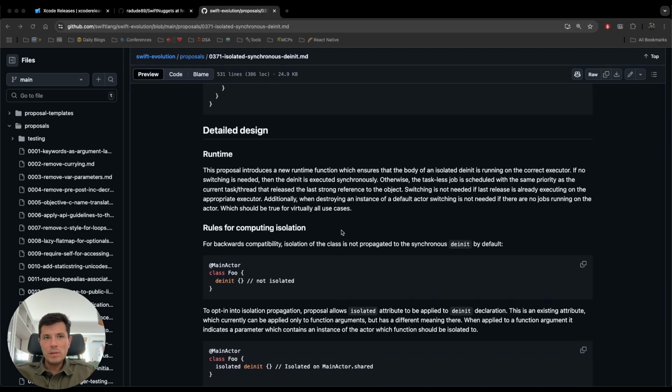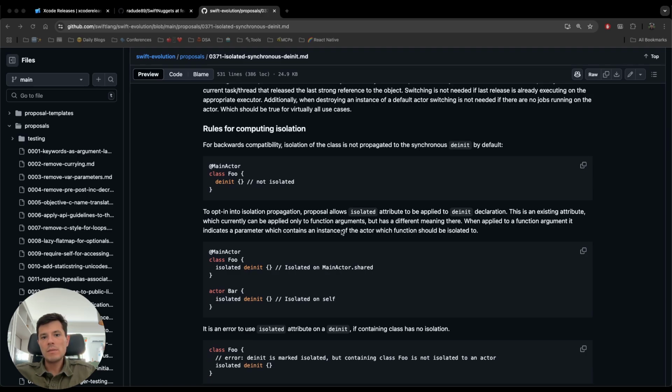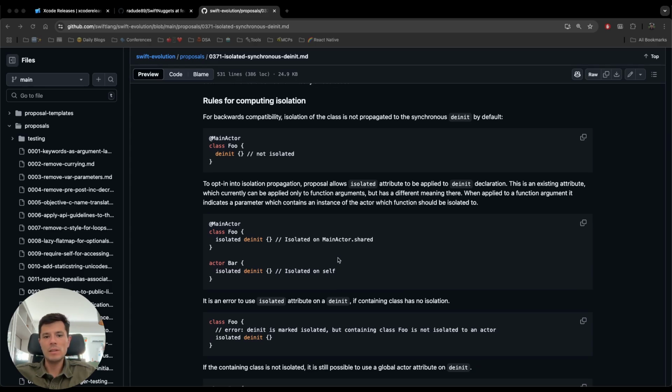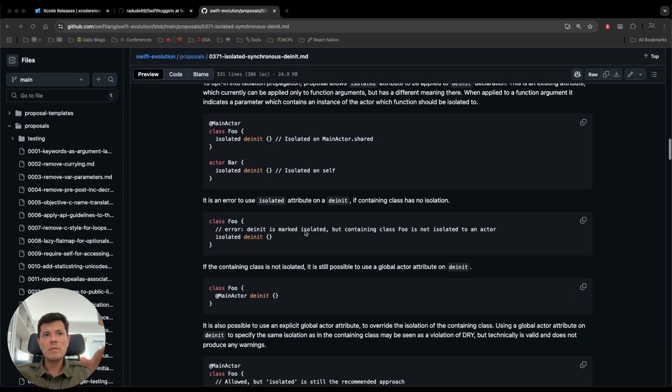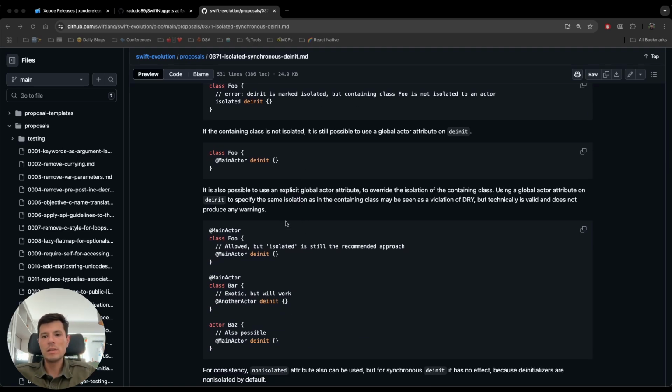There's also a safety benefit for this proposal. We're now safe from a data race point of view. Before this, deinit could run on any thread, and we could have potential data races when we would access the isolated state. But now, having the deinit isolated, it will run on the correct executor, guaranteeing safe access to isolated state. This makes Swift's actor system more complete and practical for real-world use cases and for a proper cleanup, which is essential.